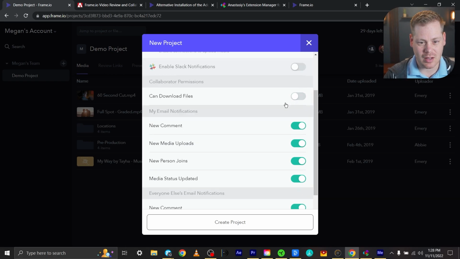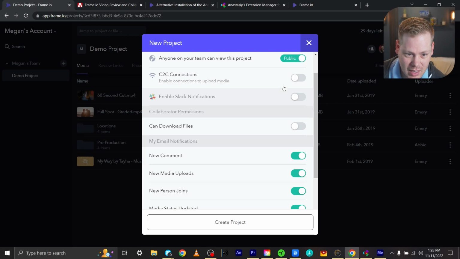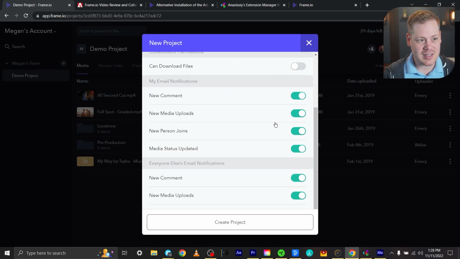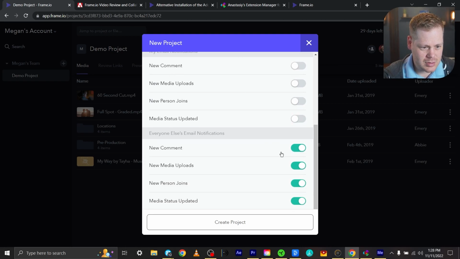Can't download files. A lot of times I like to say no on a project I'm doing, because why would I want them to download something that's not approved yet? I'd rather reshare it with that downloadability, because I don't want different versions to exist out there. I'd rather know that I got what's meant to be used. Email notifications, yeah, I would kill these. Good God. Everyone else's notifications. Nice. You can be nice to them or not nice at all. Probably depends on what kind of person you are, I guess.